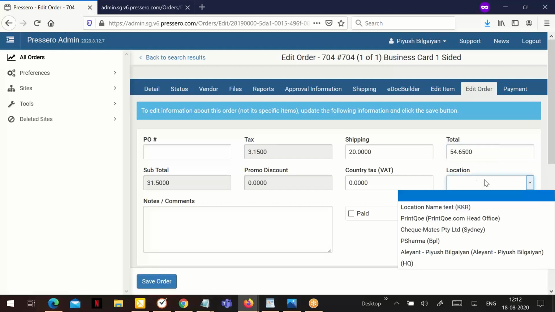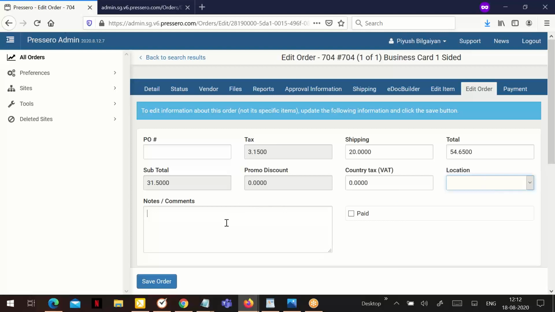Location. This is the location of your facility that is assigned the job to produce or manage. Notes or comments. The notes or comments field on the checkout page is available to your buyer to give you the additional information they feel is necessary to go along with the job. If notes were given to you, they will appear here. If you want to add a note after the order has been placed, it will show to the buyer in the order history for this order.